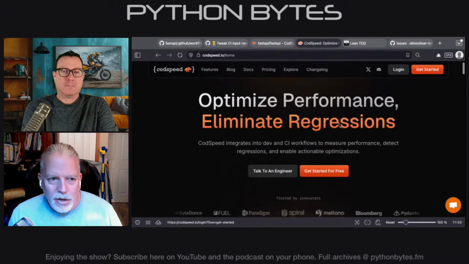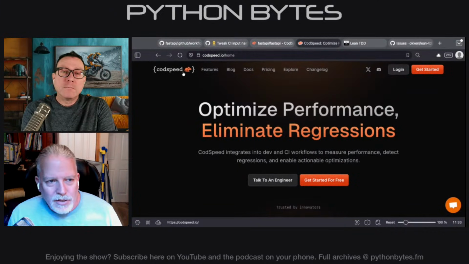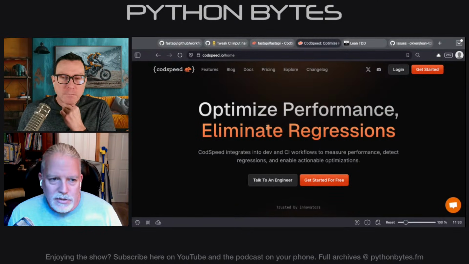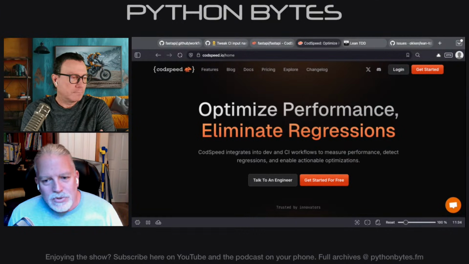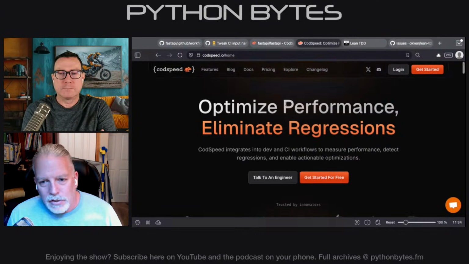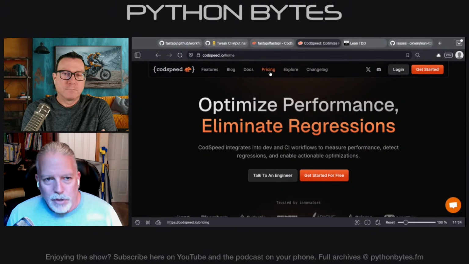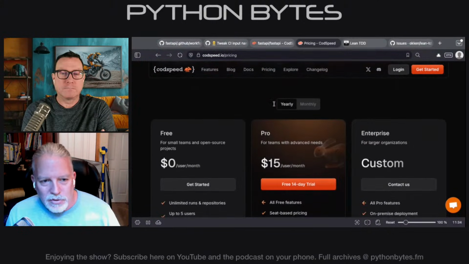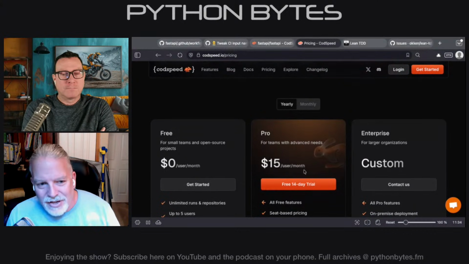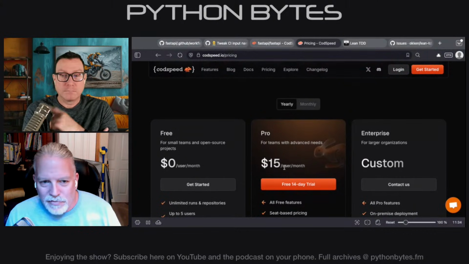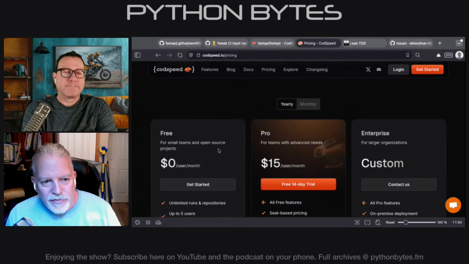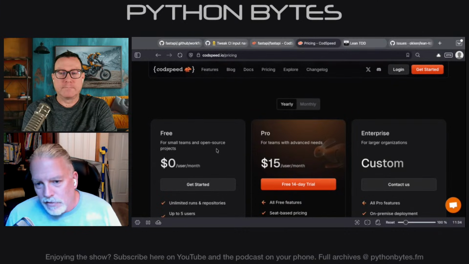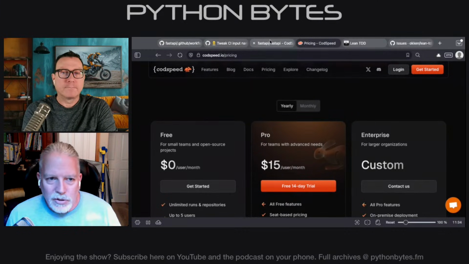I haven't tried it yet, but at codspeed.io, and there's a nice rabbit logo. It integrates into dev and CI workflows to measure performance and detect regressions. If it was just a paid tool, I wouldn't probably be covering it. But it's one of those awesome tools that's actually not that expensive per month if you're paying for it for your project, for a commercial product. But it's free for open source projects. I love those sorts of things, giving back to the community with free tools.